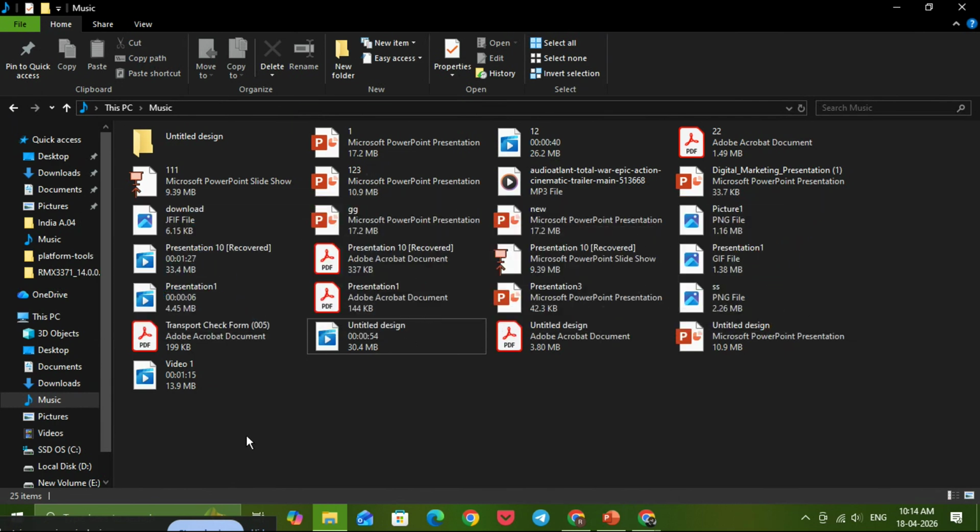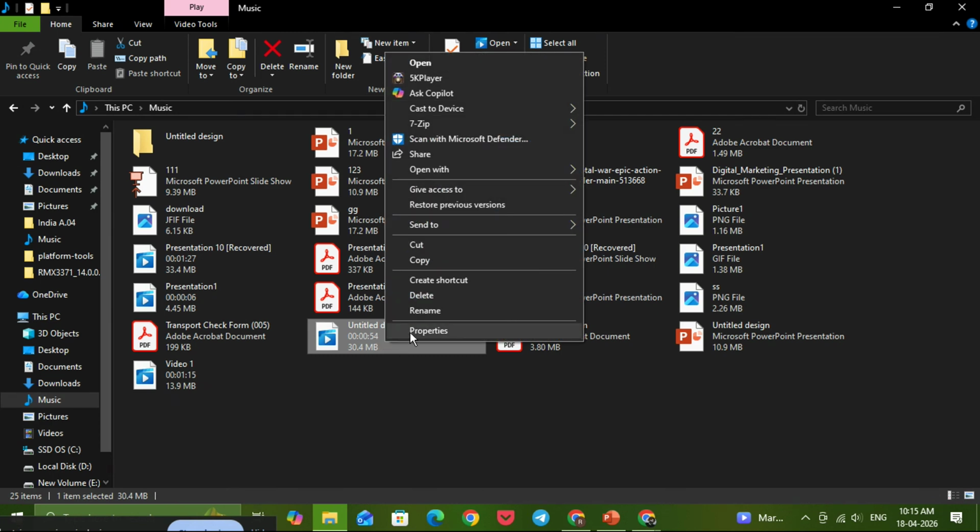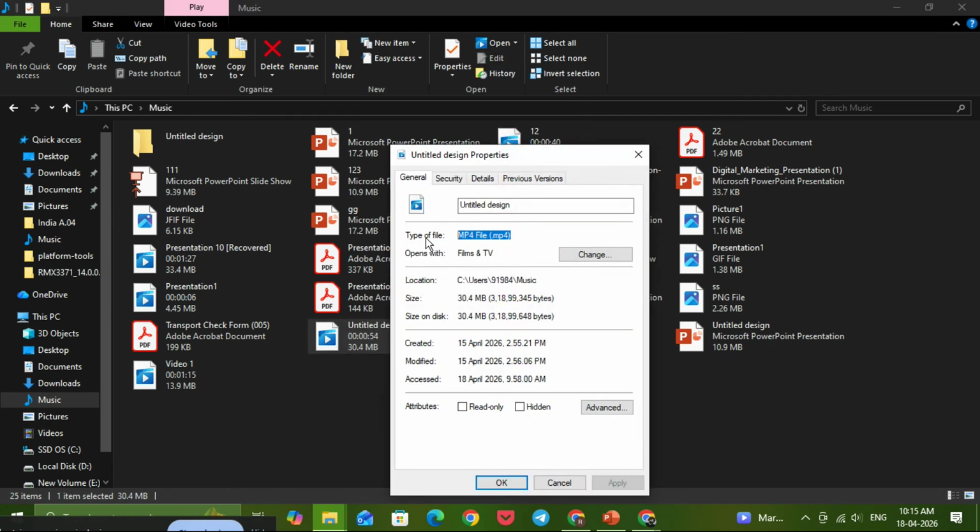Let's jump right in. The first and most important fix is to convert the video to MP4 format. PowerPoint works best with MP4 files that use the H.264 video codec, so if your file is in MOV, AVI, WMV, or another format, that could be the reason you're seeing error 153. To check the format, go to your file manager and look at the file extension at the end of the video name. If it is not MP4, you'll want to convert it before trying again in PowerPoint.